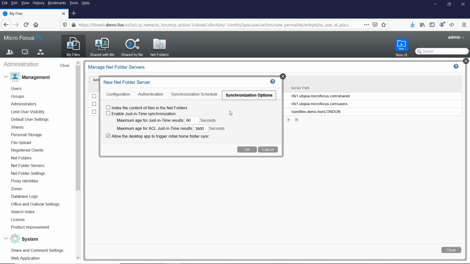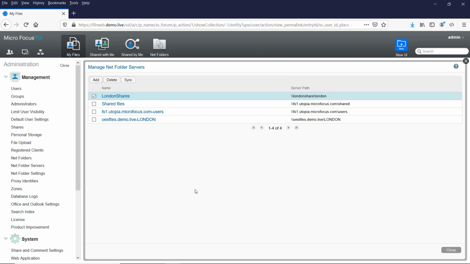If I go to synchronization options, you'll notice that the JITs is not enabled by default. We ideally want to enable that one, and obviously same comments around index if you want to do full content indexing or not, but just be aware of the consequences if you enable that. Click OK on there. So we now have a server for our London shares set up.